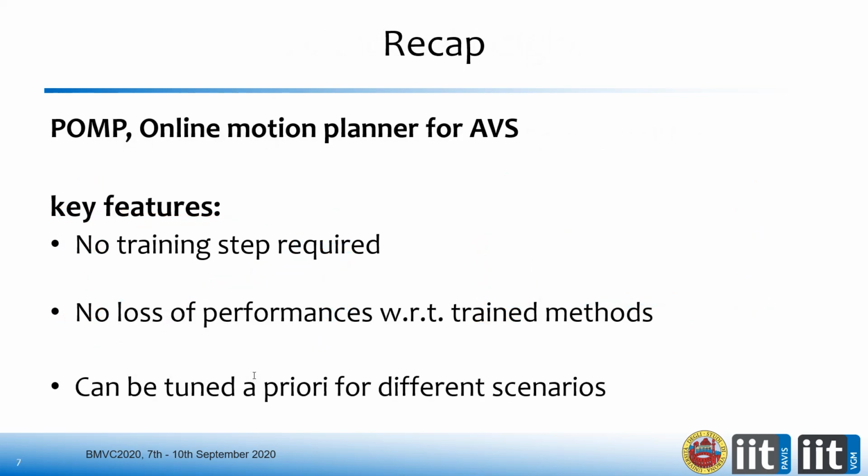To recap, in this work we present POMP, an online motion planner for AVS with the following key characteristics. First, our method does not require a training step, so it can be applied even when there is no training data available. Secondly, our method is able to reach state-of-the-art performances comparable with training methods. And lastly, our method can be tuned a priori to reach different goals without the need of time-consuming hyperparameter optimization.